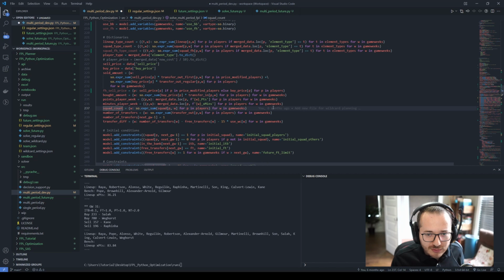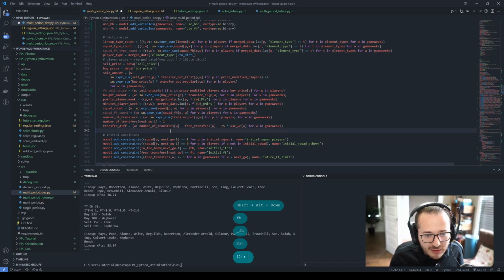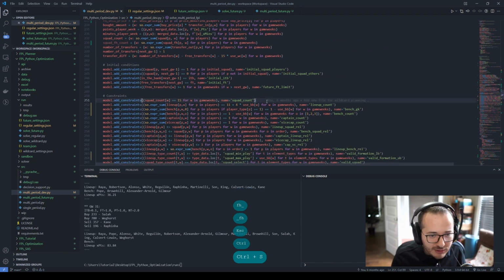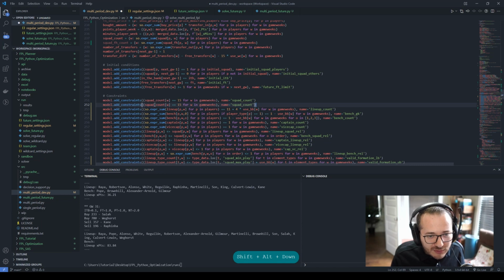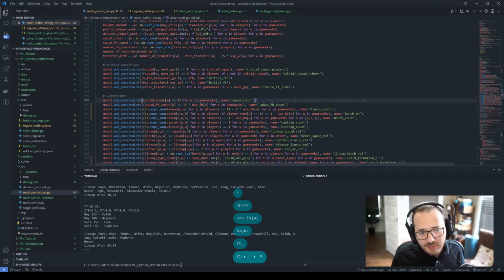Anyway, so here we have squad count. We need to add squad free hit count, and we need to count how many players we have during free hit. So now here you always need to have 15 players, no matter what, even if you are using free hit. But if you are using free hit, then you also need this squad free hit count to be equal to 15 times use free hit W for W in game weeks, and the name should be this. By the way, be careful when copying constraints.